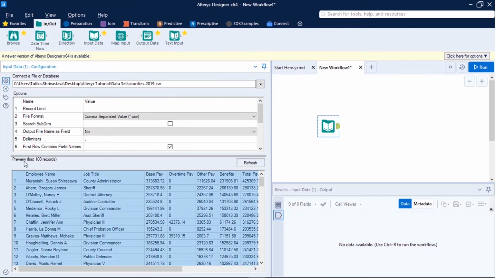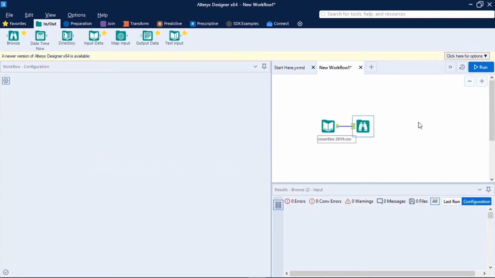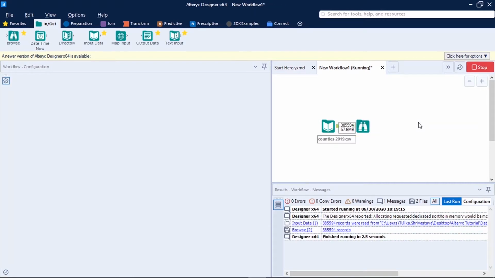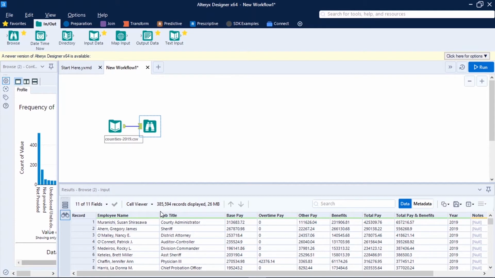You can also change the delimiter according to your file. By default, comma is selected in this. Now just let's add Browse and run this to see what data is fetched. If you click on Browse anchor, then you can see the number of records and all the fields.